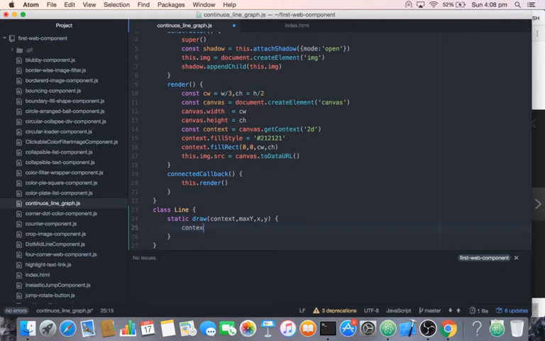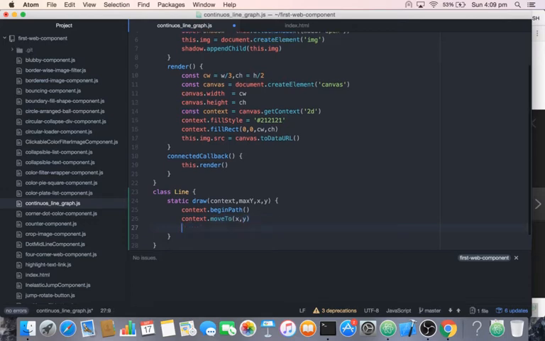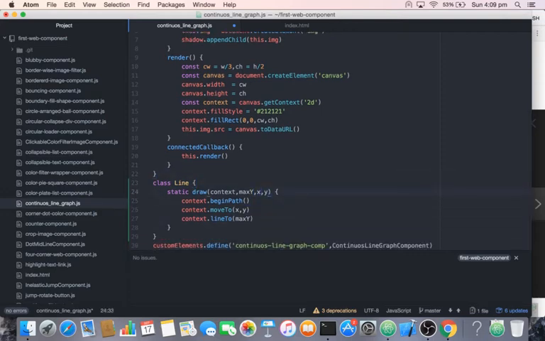So I'll just say I will draw a line here. Context dot begin path, context dot move to, that will be x comma y, context dot line to, that is max y. In fact, I think this x and y will be same for all the lines. Only x will be different and max y will be different for all the lines.